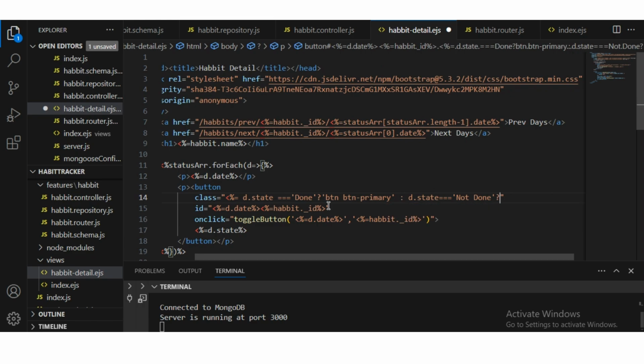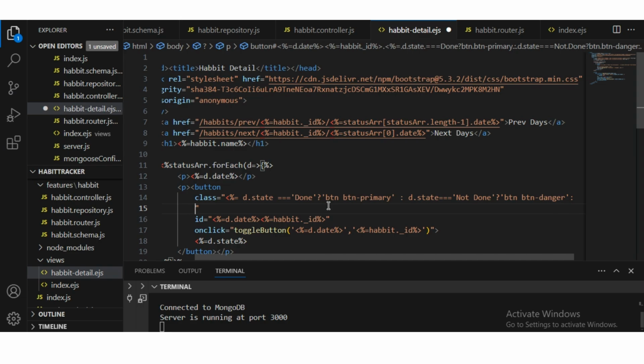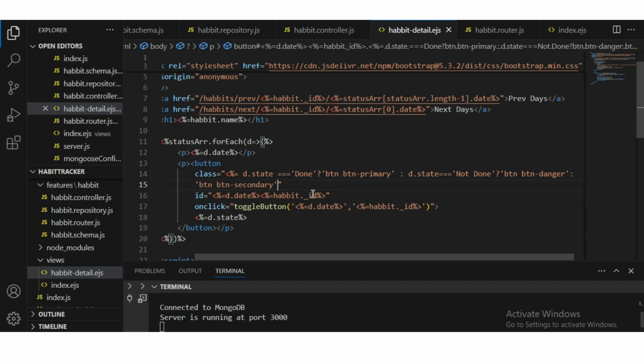then in that case the class should be danger, which is red. Otherwise, by default, the class should be gray. For all the other cases, which is the only case we are left with, it shall be gray, and it will be secondary. Okay, so hopefully this should work. We'll close this. Let's see.